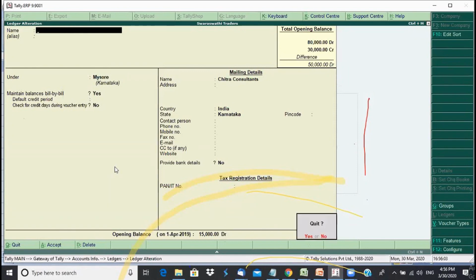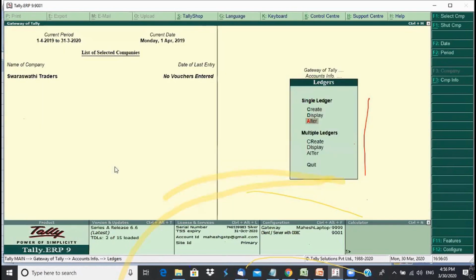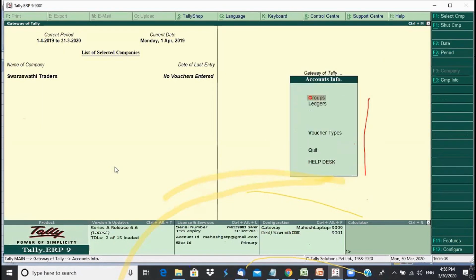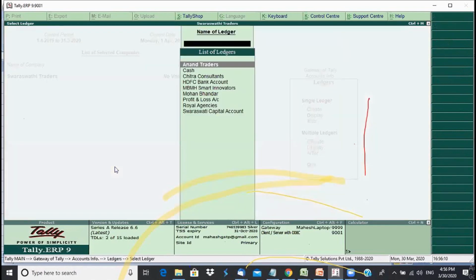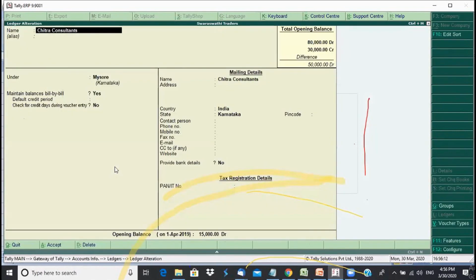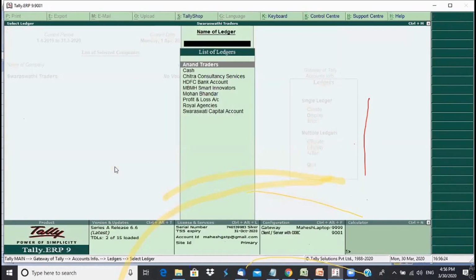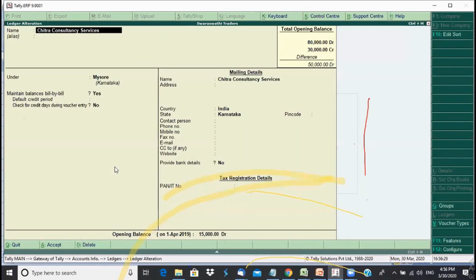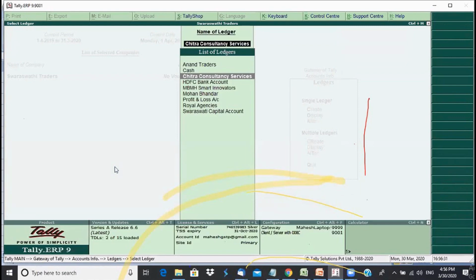Okay, so I could go to alteration. I could go to accounts info, ledger, alter, and do the alteration. Control A is for save. So it will automatically change its name to Chaitra Consultancy Services. So if you need to alter any of the masters, you could go to the alteration screen and do the alter.